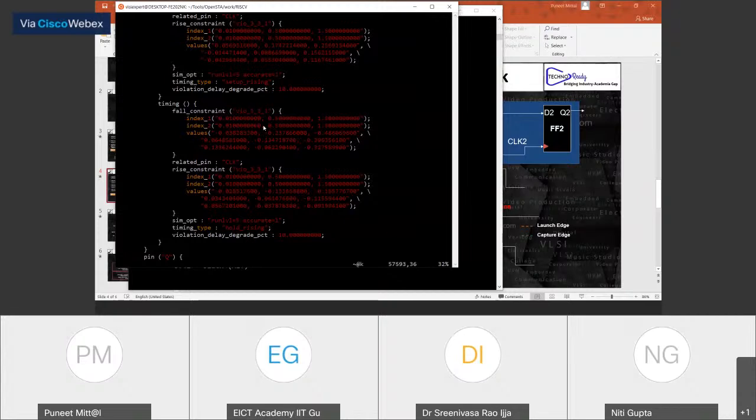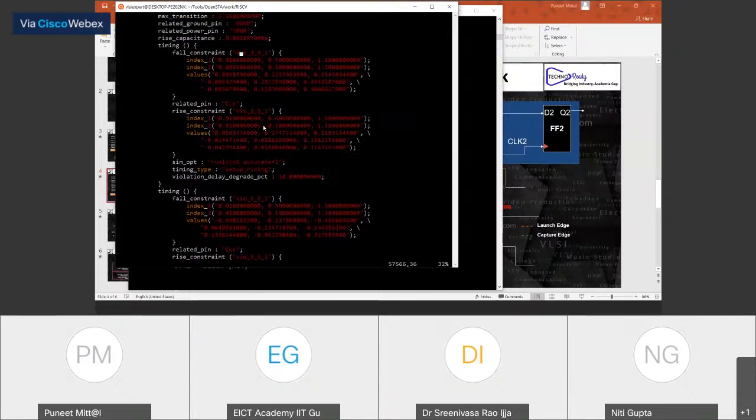Also, if you see, even in the setup, there are certain negative values. See, this negative value is there. This negative value is there. So that means there may be some cases where you will have a negative setup time also. So now what is remaining? Negative setup and negative hold time. But I think I answered your question from where the tool is going to pick this setup and hold values of a flip-flop.